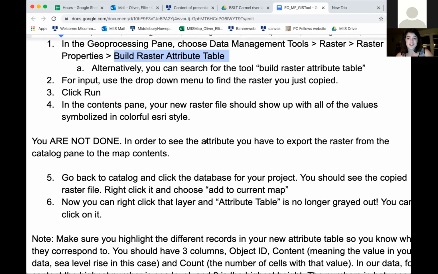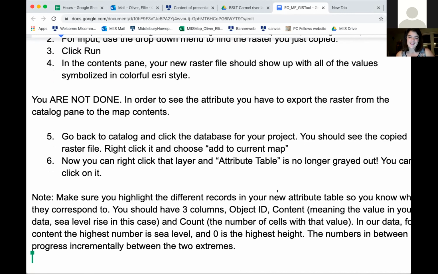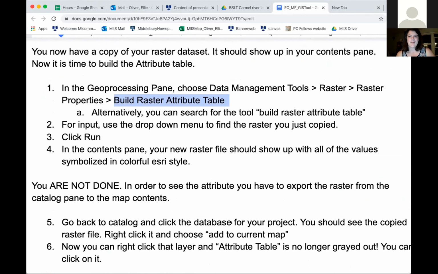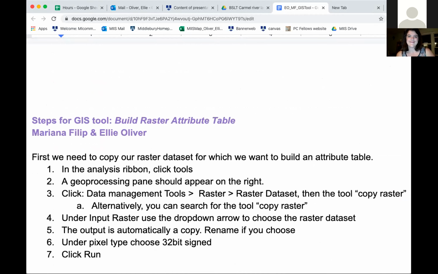Mari will show you this, but you're going to have to go to your default geodatabase or wherever you saved it and add what you just created back to the map, because otherwise you won't be able to see the attribute table. But then you will be able to see it, and Mari will show you all of that, and then all of this text will make sense. So I'm going to turn it over to her now.